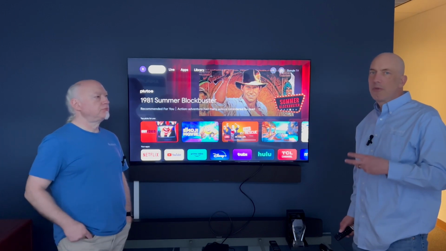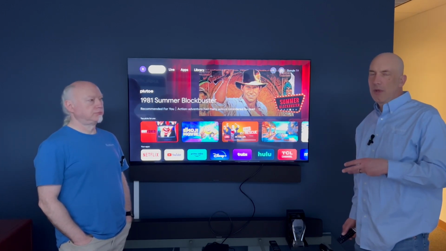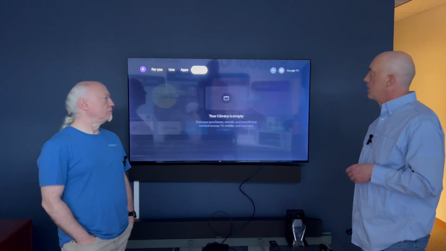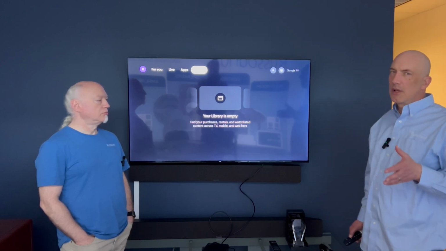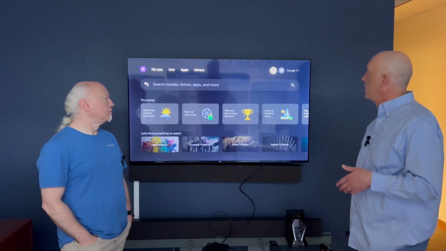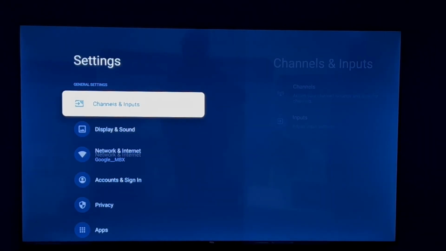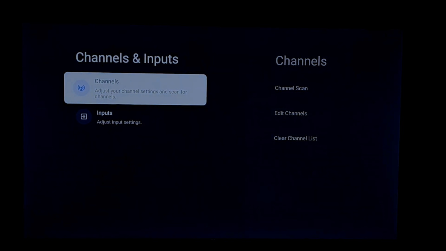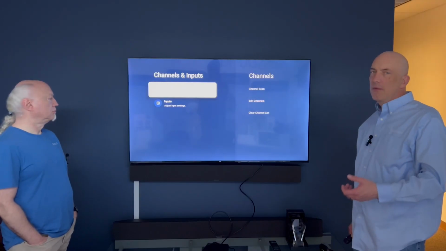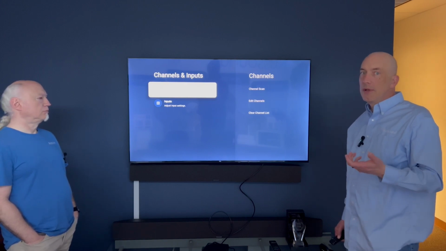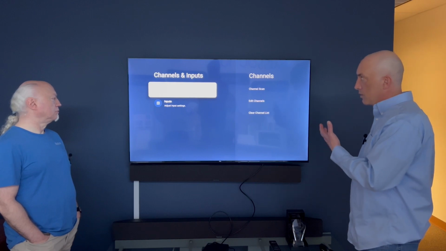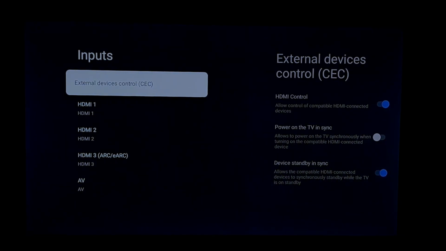Joe? Right, there's 3 different things to check if you're having trouble with AVA and audio. And these are the things right here. We're going to go into settings. This is a TCL TV, so it's going to look a little different on other TVs. But you want to go to your settings menu on your television. In this case, we're going to channels and inputs, because that ARC input for HDMI is just that. It's an input. And it communicates on that input. So you go to channels and inputs, go to inputs, and here you'll see external devices control for CEC.